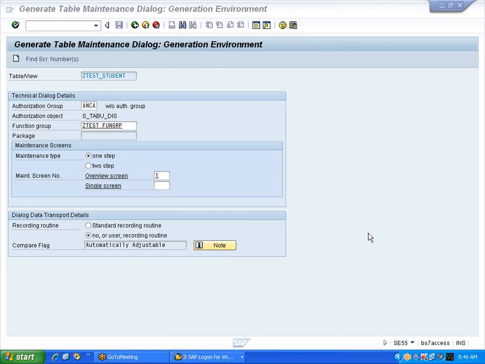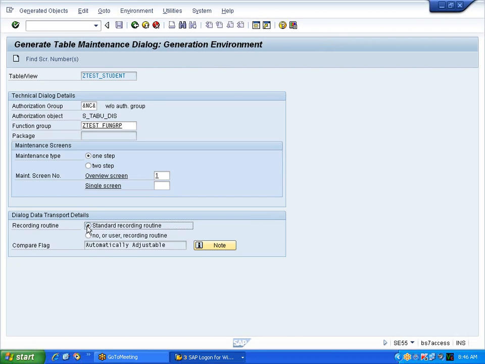Now coming back to our table maintenance generator. We are concerned about these two buttons, right? If you select this radio button, standard recording routine, your table data will be saved under a transport request. If you click no user recording routine, it is just like your table data is saved in a local object. So if I select this radio button, I can move the data to the quality server or production server. If I select this radio button, it will be there only in the local object, development server.